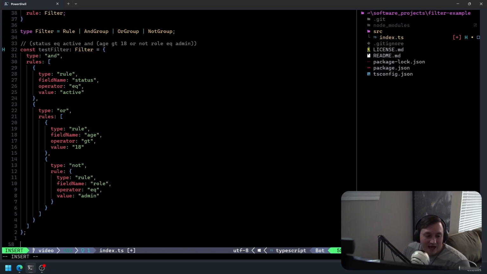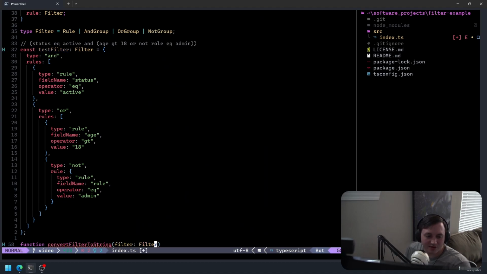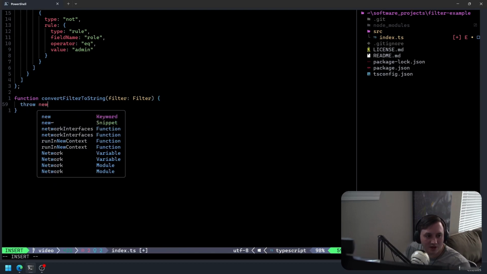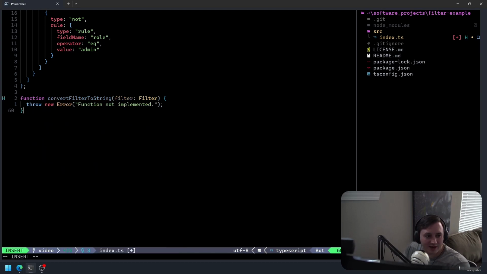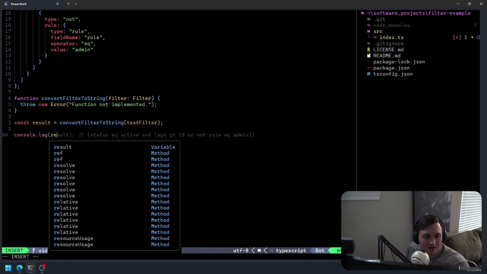Next, what we need to do is implement the real, I guess, heart of the solution: we need to be able to take this and convert it into that string. So let's declare a function called convert filter to string, and I'm going to scroll down here a little bit just so you can see what I'm doing a little better. For now let's just throw new error, and then let's give a test of this. So we'll say const result equals convert filter to string, and then we'll just console.log the result.